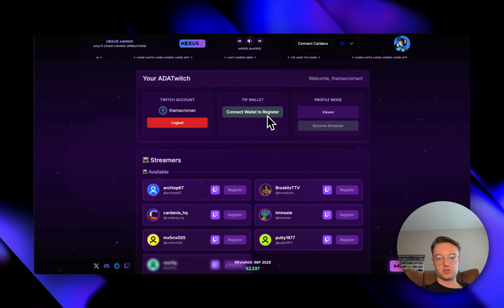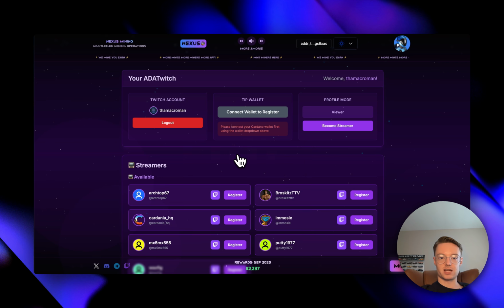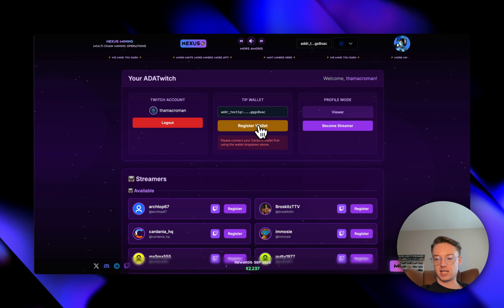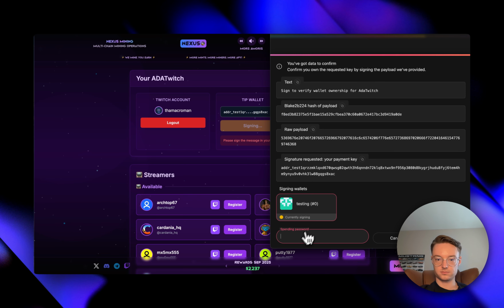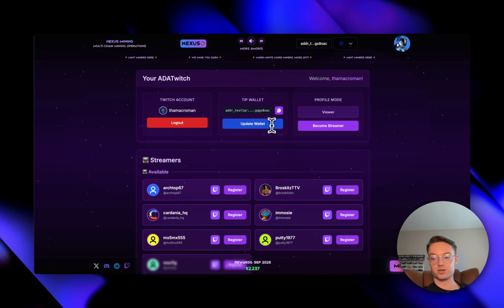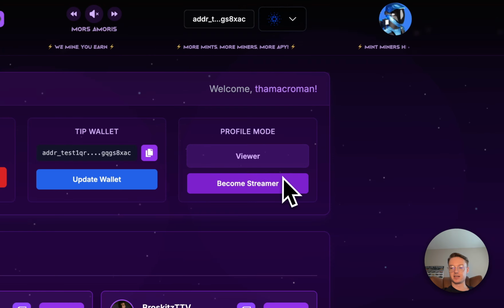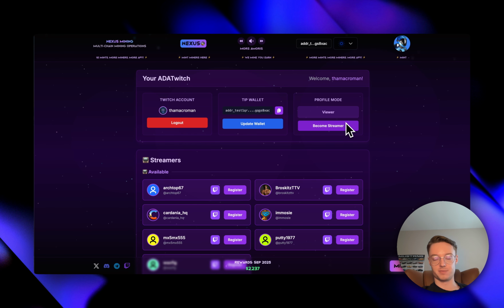But the first thing we got to do is configure our tip wallet. To do this, we got to connect our wallet first here, and then we can click register. Sign some data here. And now our wallet is configured. So it's basically the wallet that, if someone's going to tip you, whether you're a viewer or a streamer, that's the wallet it's going to go to. And then you can see profile mode here. And profile mode is basically, are you a viewer or are you a streamer? And based on that, it will decide what is in this page.